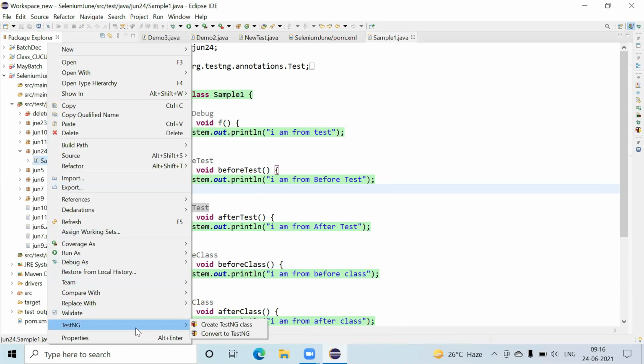After right clicking on my file, there is a TestNG option. Yes or no? You can see, right? This one. Yes, sir. And then there is a convert to TestNG. Okay, convert to TestNG. So click on that.